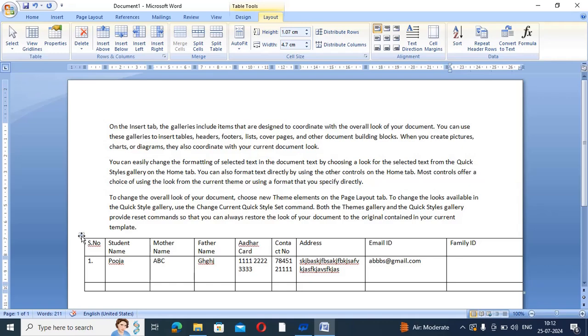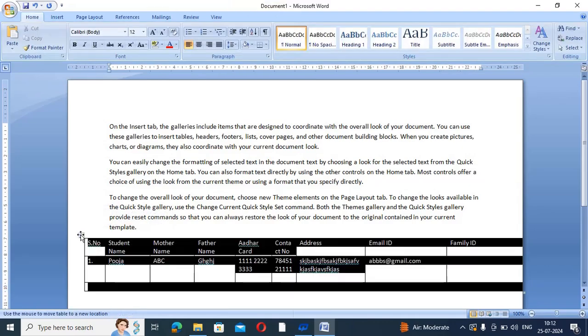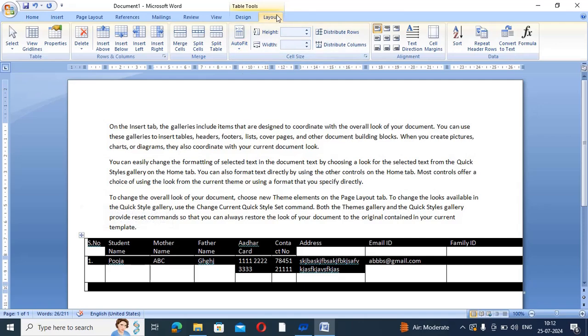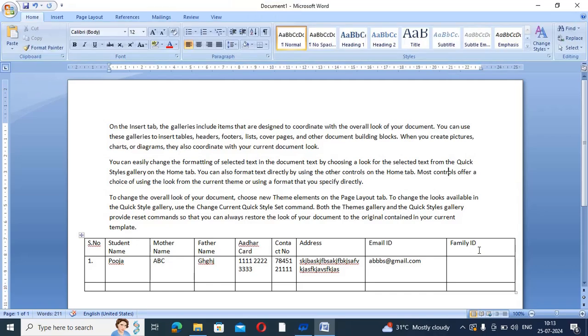As I am choosing the table, I am just entering into the layout tab, and here in the family ID I can reduce the width and height of the cell. So now you can see that the family ID cell is coming out of the page boundary. So I have to fix its width. How can I fix the width of the cell size? From here I can reduce the width. You can see now this field is coming inside the page boundary.